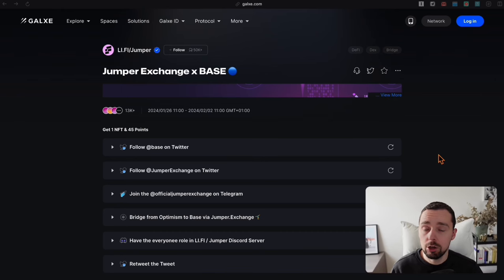Jumper Exchange, together with Base, just launched a Galaxy Quest, and you just have to do a few little things, social followings and something like that, connect to the Discord server. And this is interesting because the potential airdrop from Jumper Exchange actually is connected with a LiFi bridge as well, and the Stargate, the Layer 0 airdrop. So with a little bit of luck, you can farm 3 airdrops in one action here.